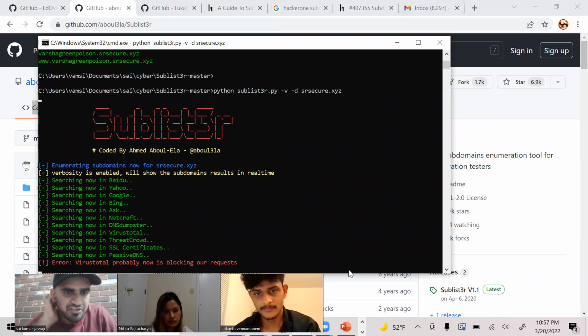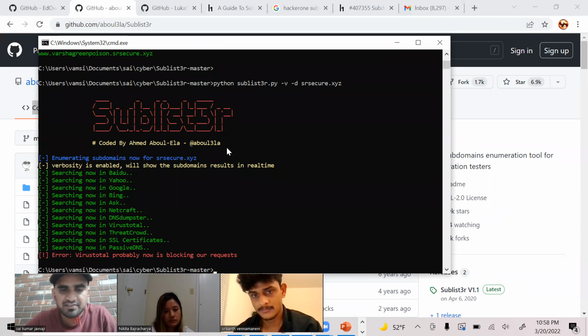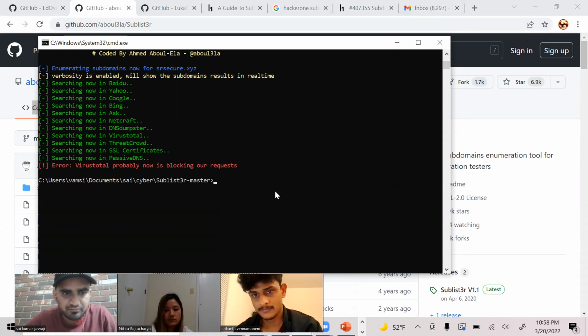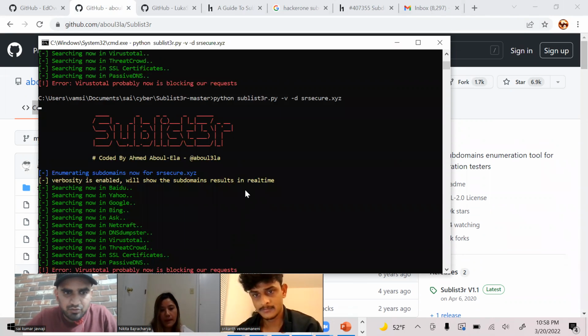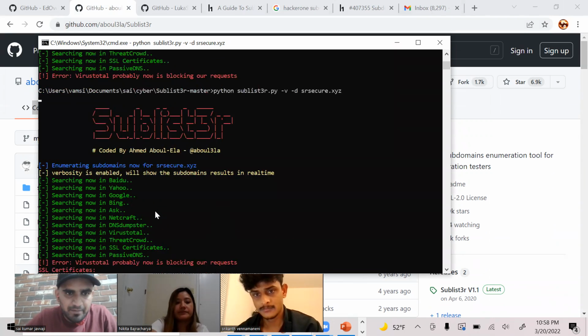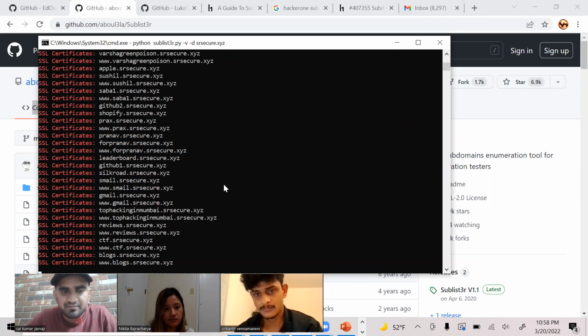See, now the Sublister is running. Now it will be scanning all the different search engines available in the market. So generally what happens is, it is searching for all the subdomains for the given domain.